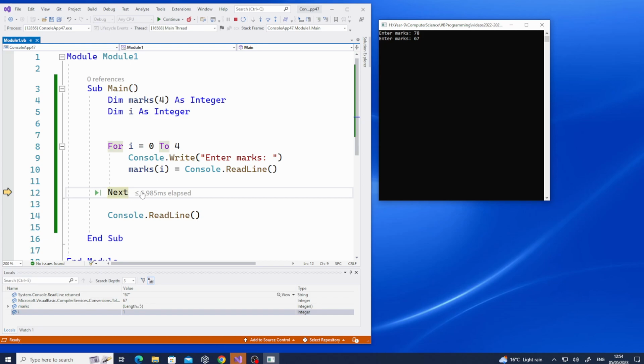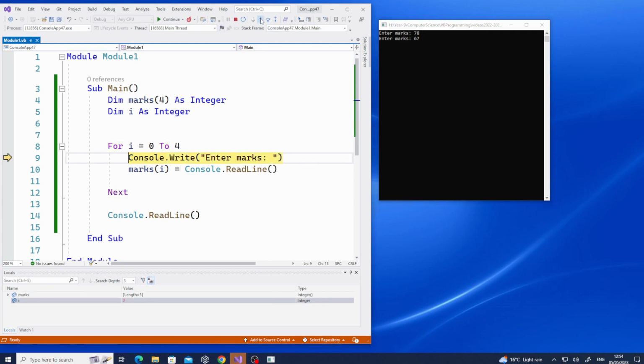Again, the same thing. When it hits next, what does it do? I is assigned to I plus 1, so I will become 2. Execute. Yes, I has become 2, and then it will also check whether it's greater than 4. It's not, therefore it will repeat.